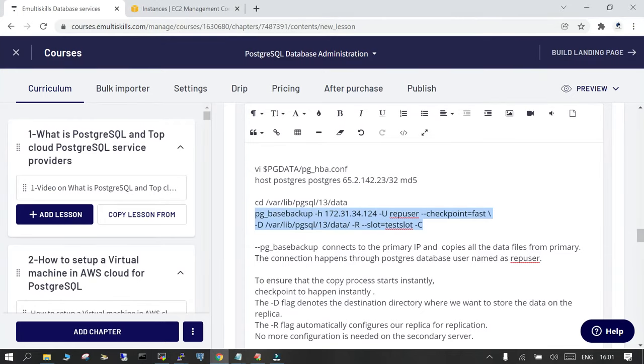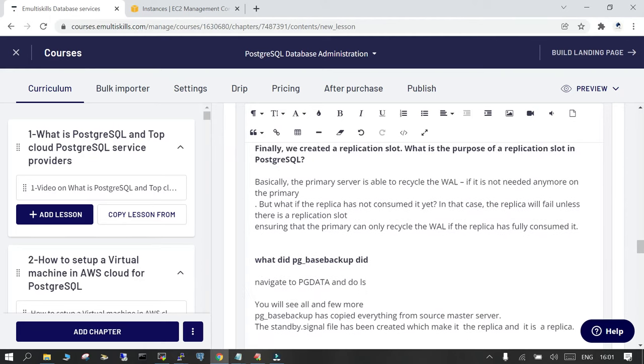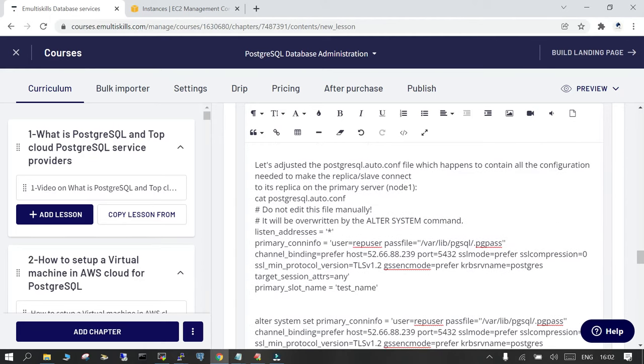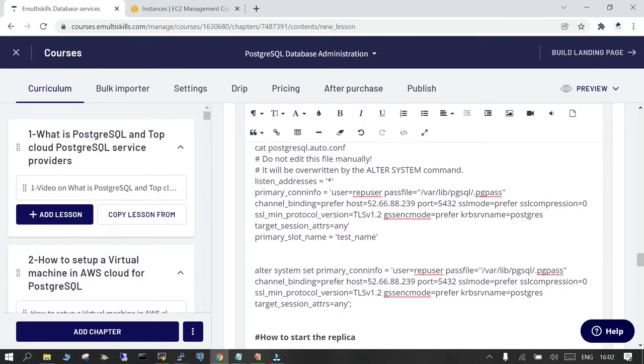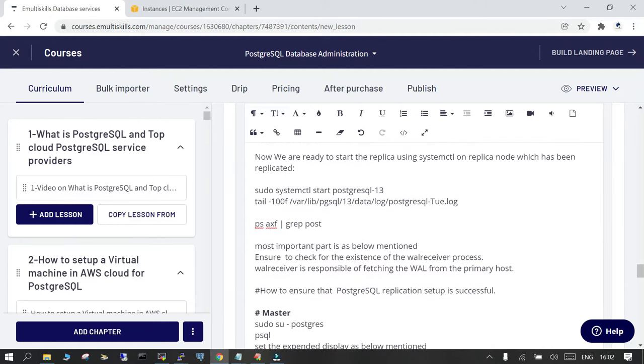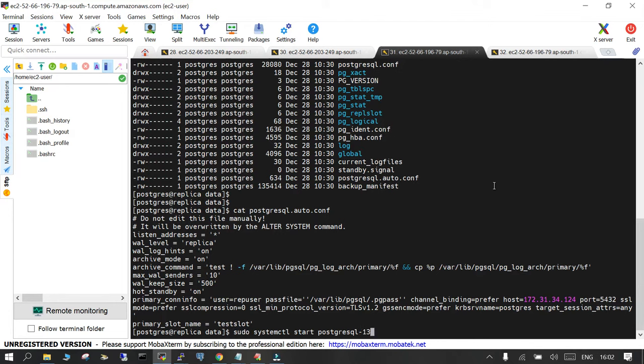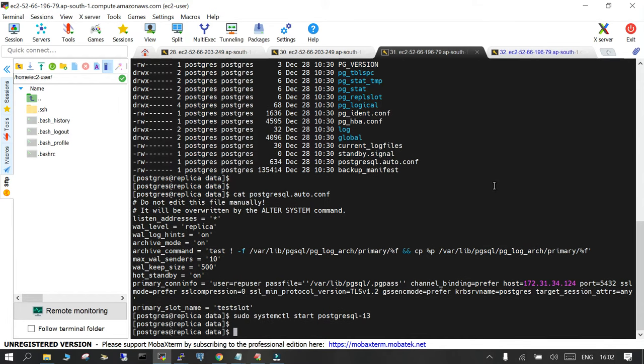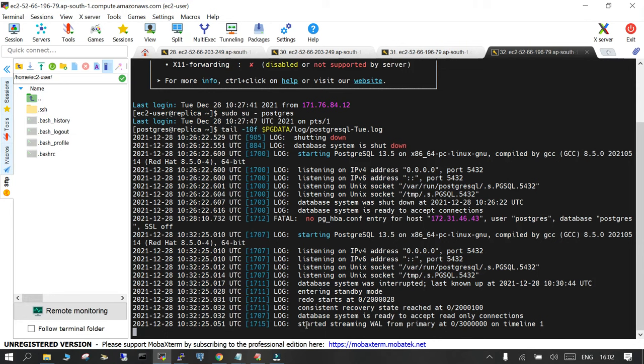The data is already copied over here, and now we will just verify that everything is fine or not. Let's start the replica over here: sudo systemctl start postgresql-13. It is saying it started WAL streaming from primary at this, so everything is fine so far.